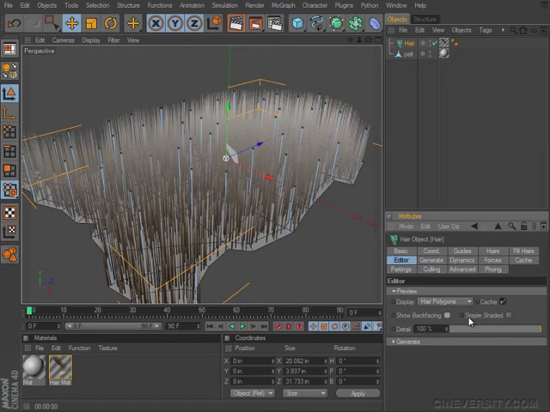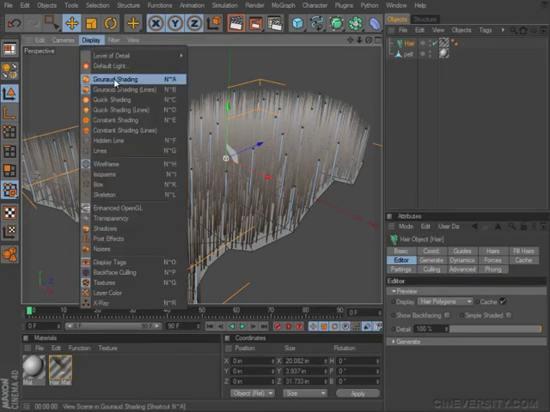The next option that we have is simple shaded. And just like in your display options, you have the Gouraud shading and the quick shading, and then constant shading. So you have these different ways of looking at the light falling across your geometry.